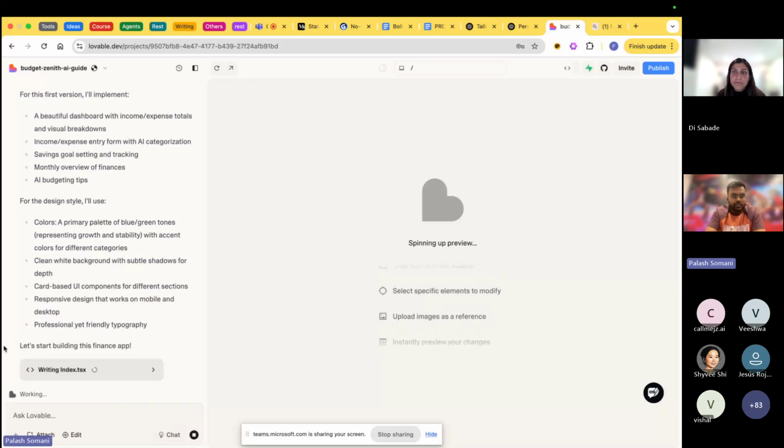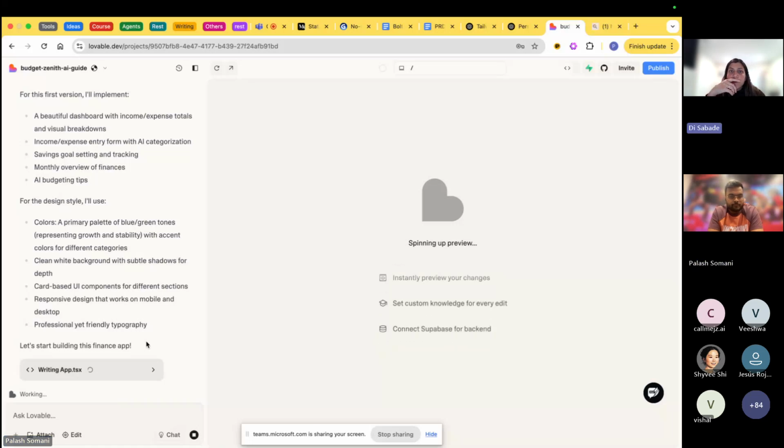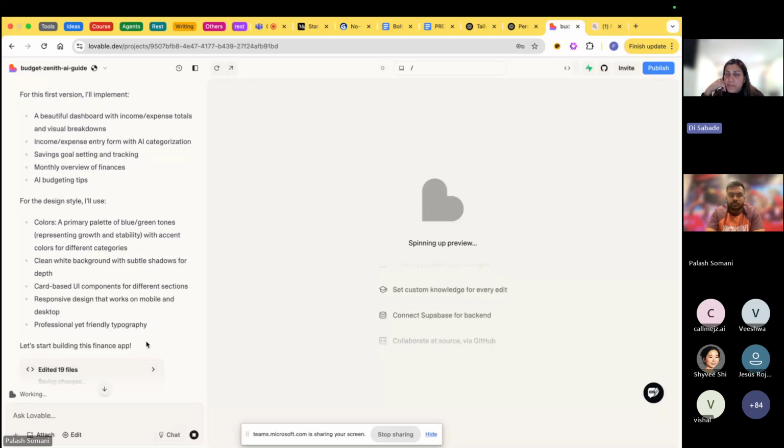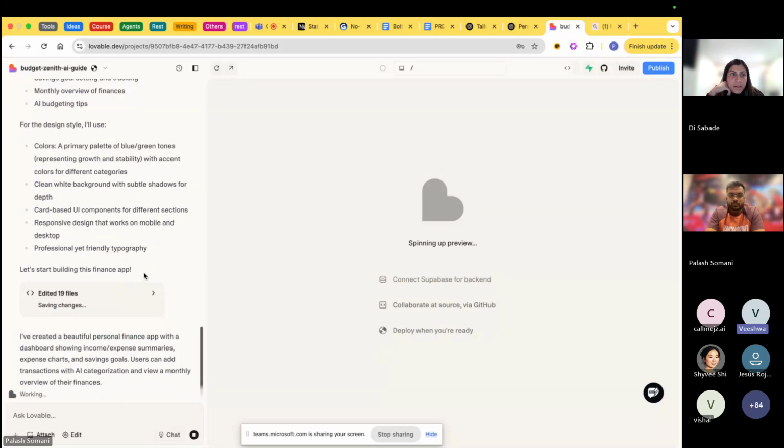Okay. I think it's making a lot of changes. In the meanwhile, Palash, we can take Smriti's question. She's asking, how did you prompt it to explain the code? Where is the explanation coming? Are you talking about the side where it's writing what it designed, the first version, etc., Smriti?